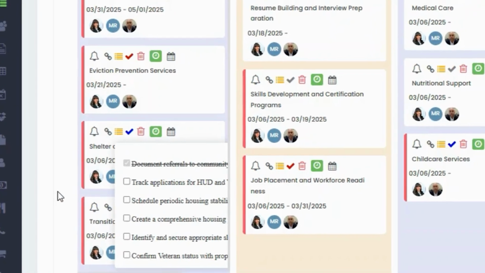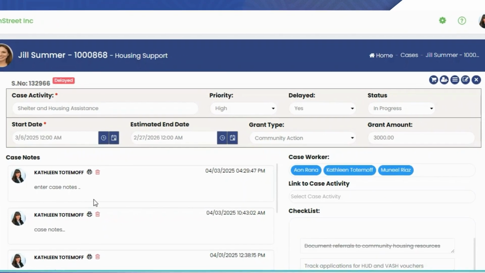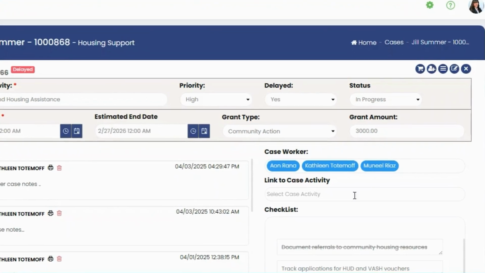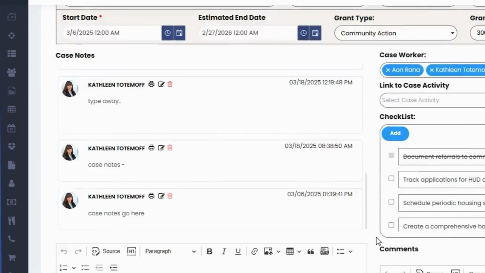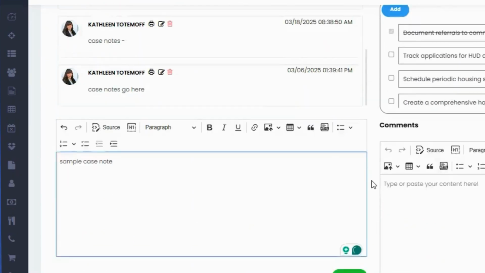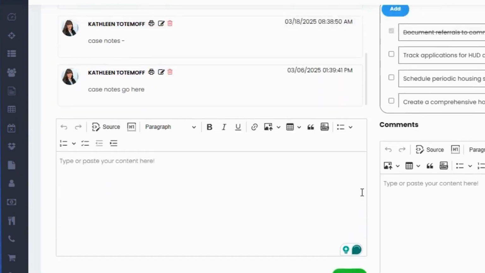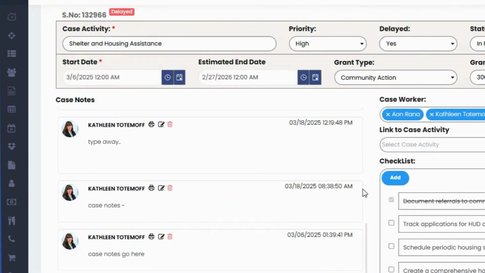So what I'll do now is I'll go ahead and open up this activity, because we don't want to forget to add our notes or schedule any appointments. So once I'm on this screen, I can come up here to edit. And then down here is where I can add my case notes. I can come here and add that note, and it's going to automatically get logged and timestamped within the system.